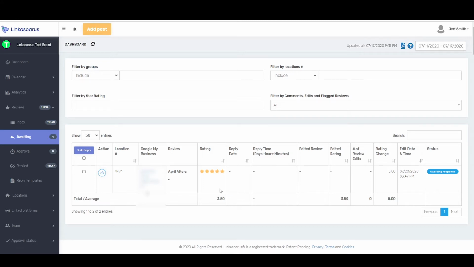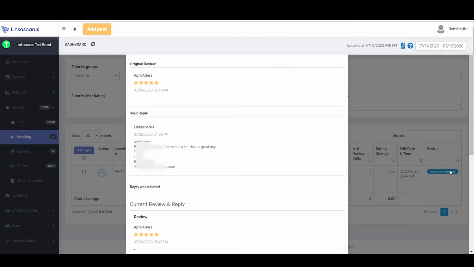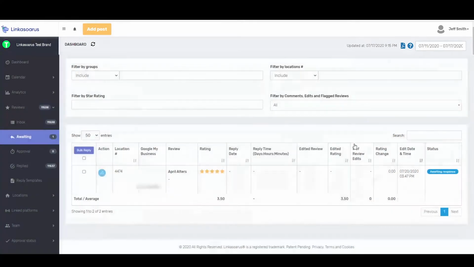Next, we have this one. This just happens to be a 5-star. We can select this to reply. Note over here to the right it says awaiting response, which means it's still been in there and it hasn't been replied to.